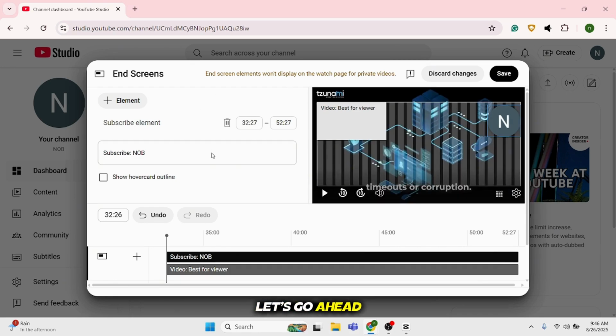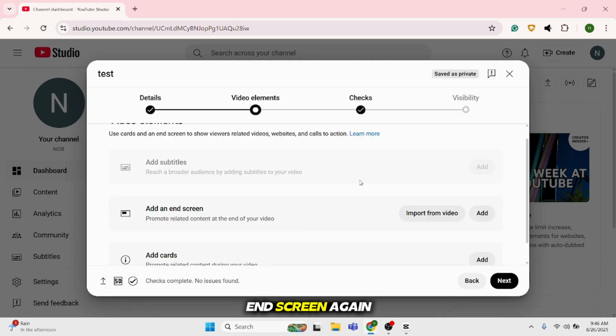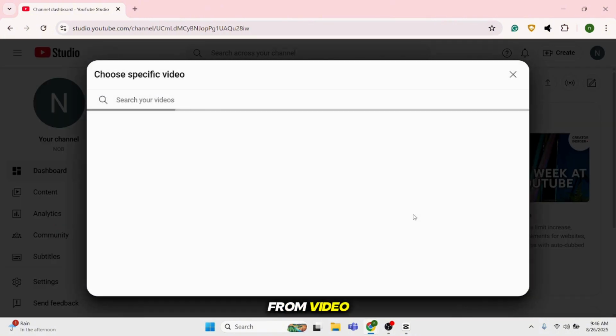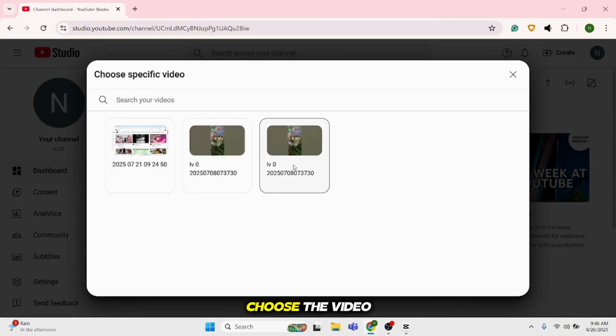For that, let's go ahead and select another end screen. Again, select this import from video. And you can choose the video that you would like to add to your end screen.